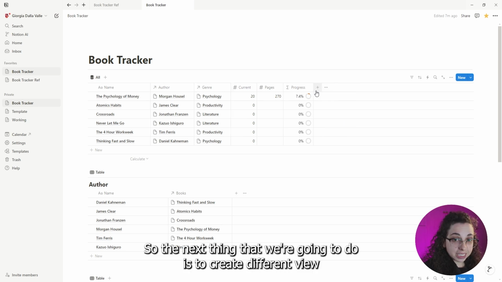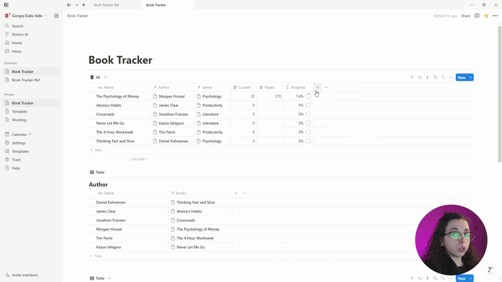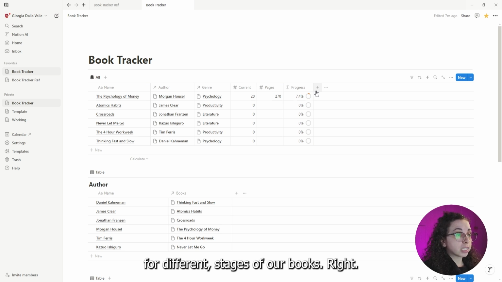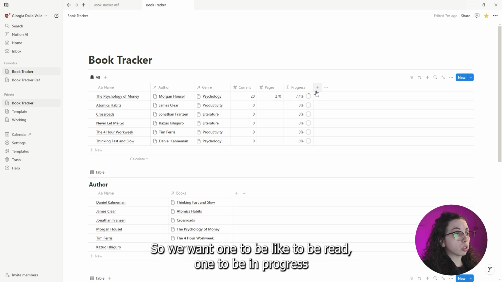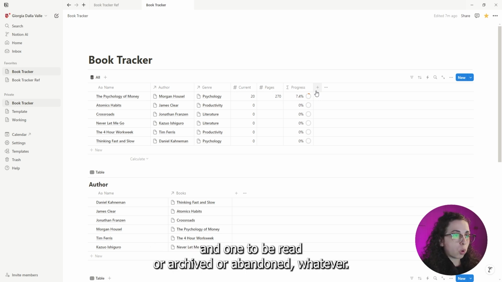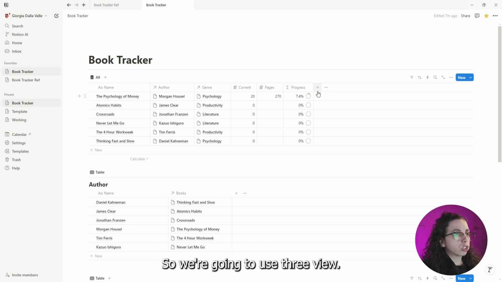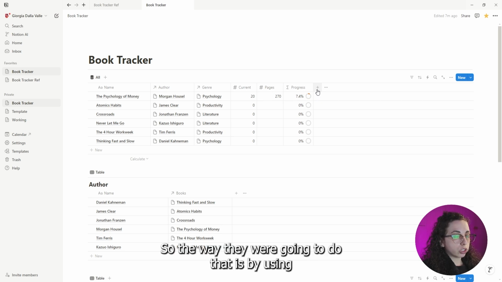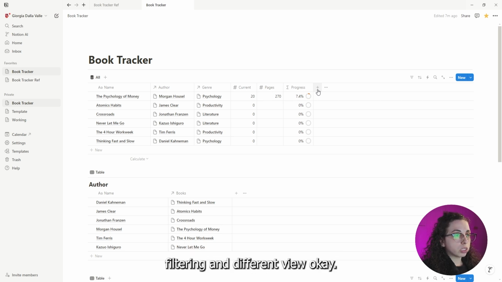The next thing we're going to do is create different views for different statuses of our books. We want one to be to be read, one to be in progress, and one to be read or archived or abandoned. So we're going to use 3 views: to read, reading, and read. The way we're going to do that is by using filtering and different views.